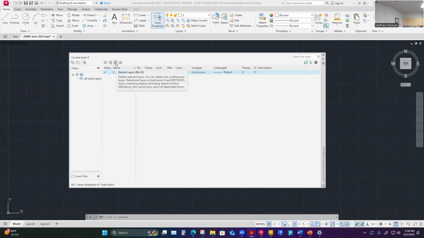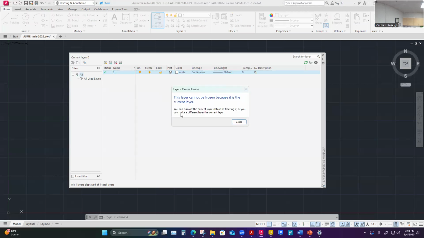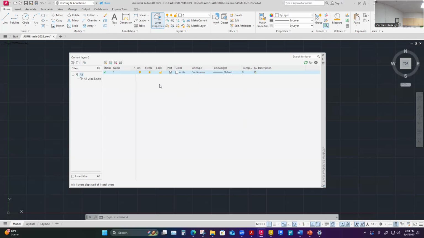Deleting layers is obviously this one. I can just choose a layer and delete it, no big deal, unless I had a bunch of information on it and then lost all that information. Then set current. The check mark one is the one that I have current. Currently, I only have one layer, so the check mark status is on my zero layer. It's on. It's not frozen. This layer cannot be frozen because it's the current layer; I have to be off the layer to freeze it. I can lock it so it can't be moved around or deleted. And I can choose whether it's plotted or printed or not.